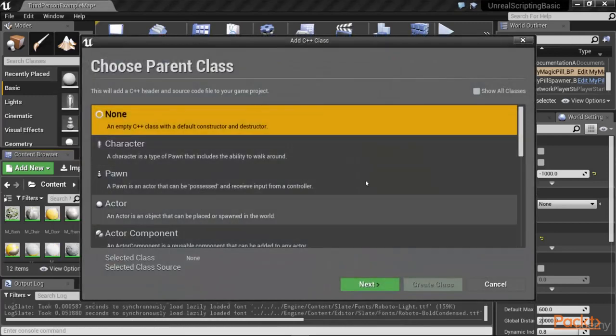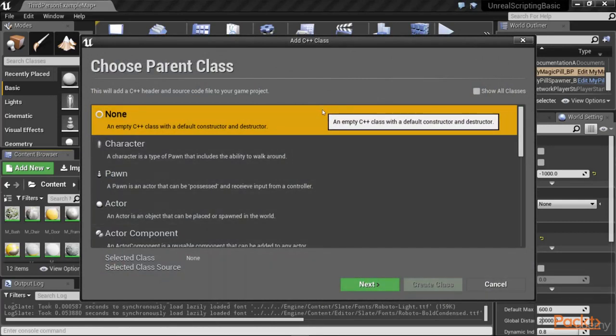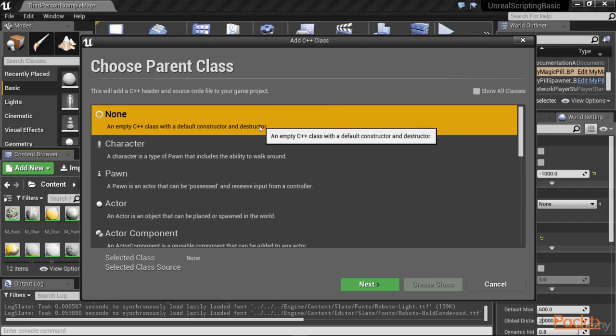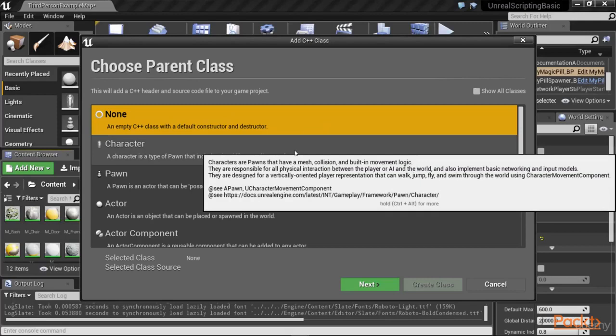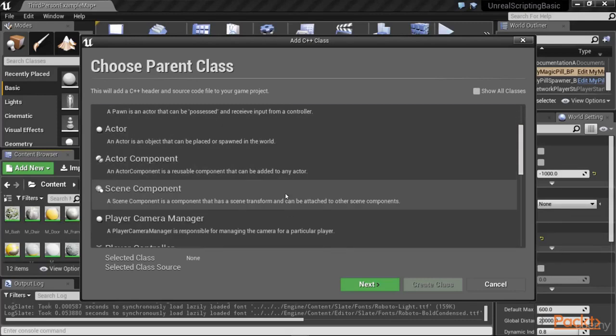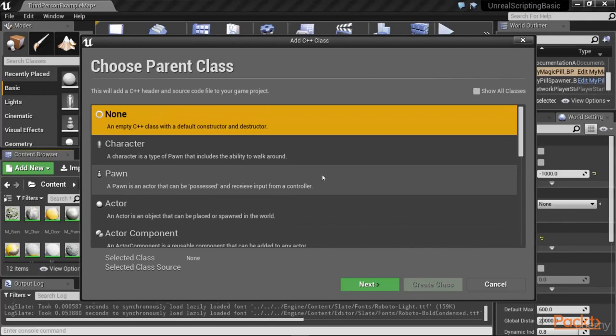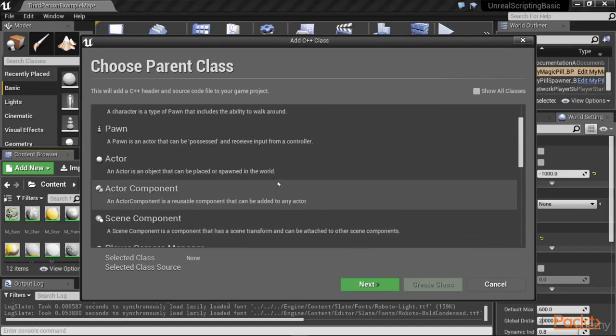When you add the new C++ class, the Add C++ Class wizard will open up, and this wizard will allow you to choose the parent class of the object you want to create. Unreal Engine has a set of parent classes that are already programmed as the base engine objects and classes, and you can utilize those. You can either create an empty C++ class with a default constructor or destructor, or a class based on an actor, a pawn, a character, and so on. There are certain other types of objects that you can also create, but they don't show up automatically here because they don't have physical representations in your game.